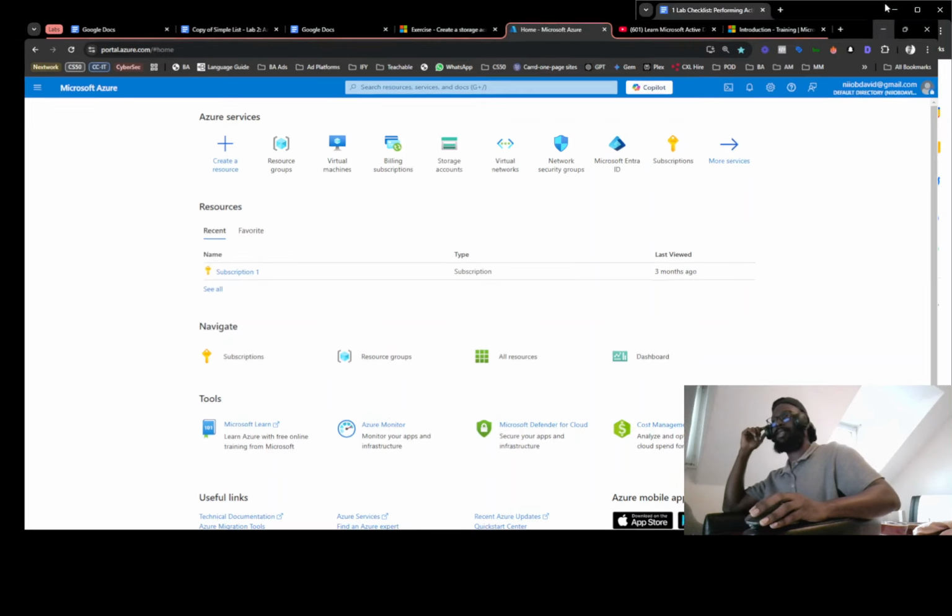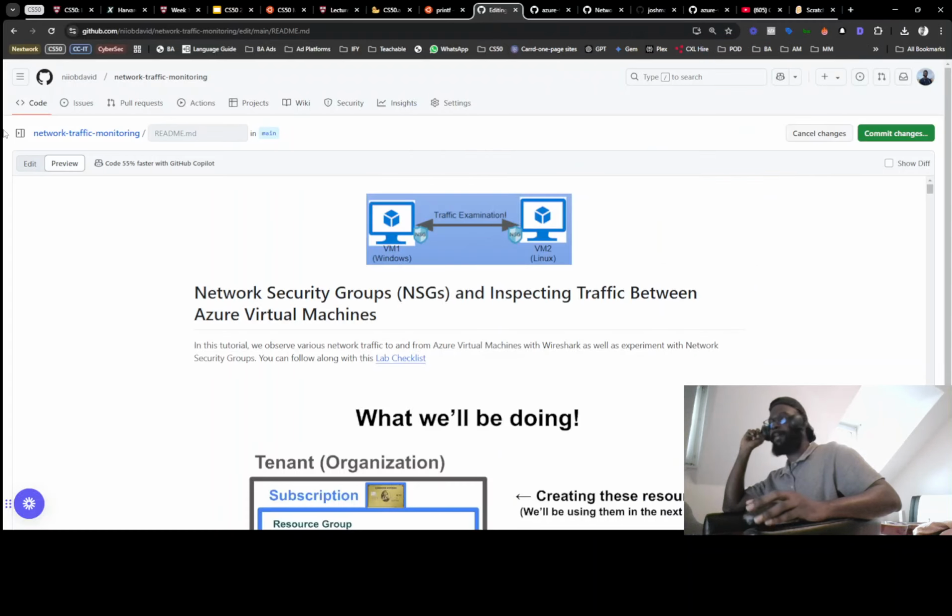So that brings us to the end of our labs. And so we're able to explore network security groups and inspect the traffic between Azure Virtual Machines. Have a good one.